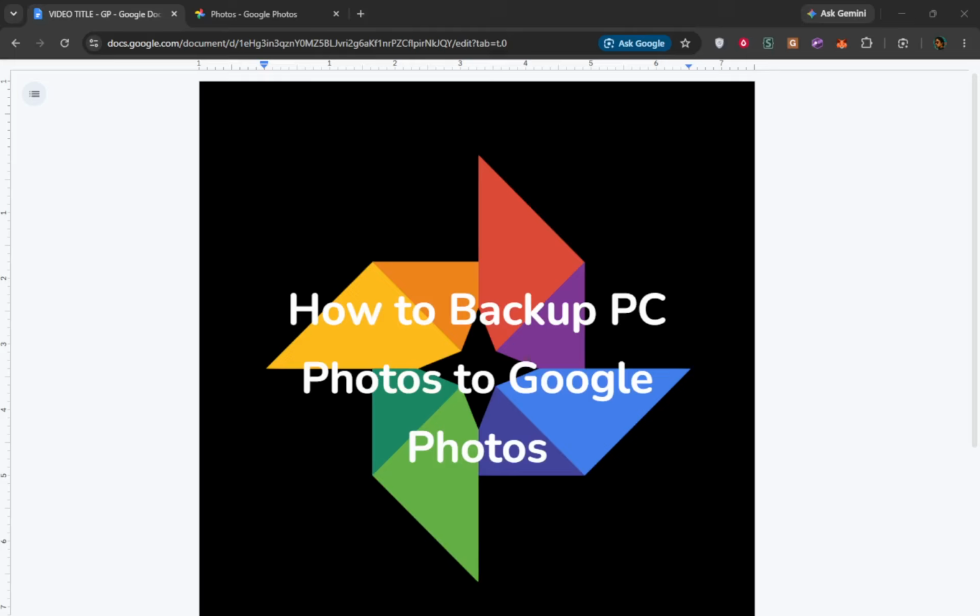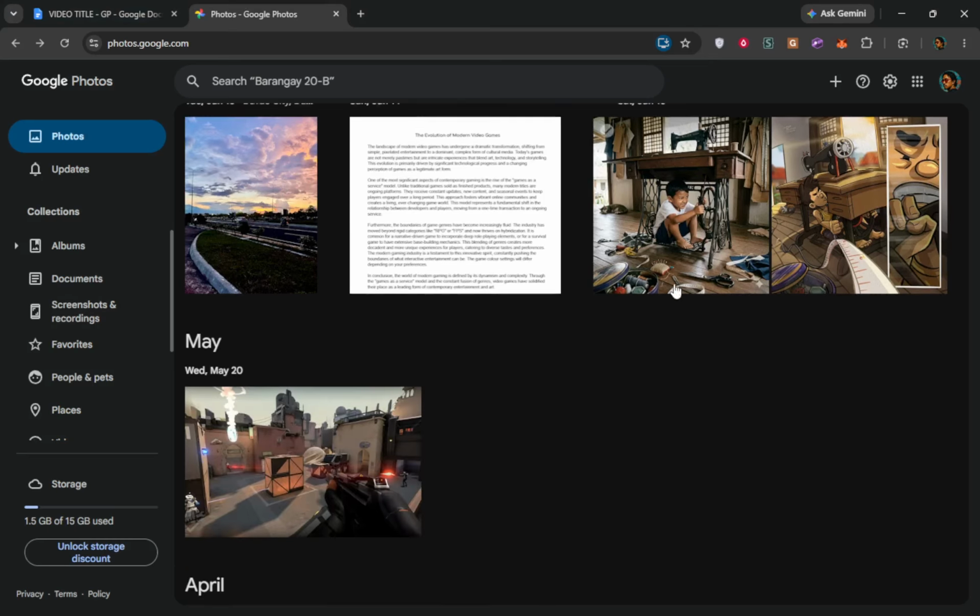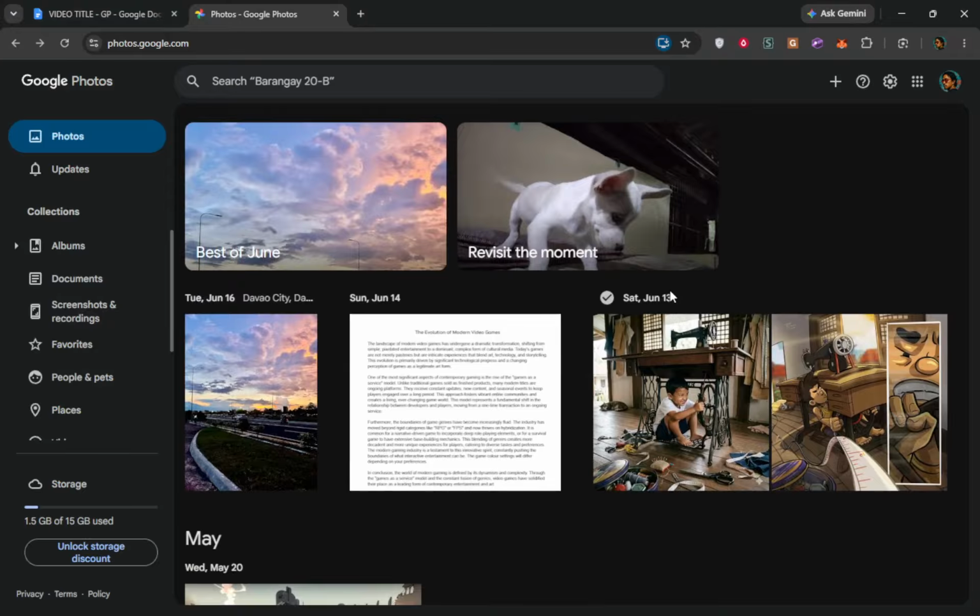In today's video, I'm going to teach you how to back up PC photos to Google Photos. First, let's begin by opening Google Photos in your web browser. You can use any browser you prefer, such as Chrome or Firefox. Simply type in the URL for Google Photos, which is photos.google.com, and hit enter.